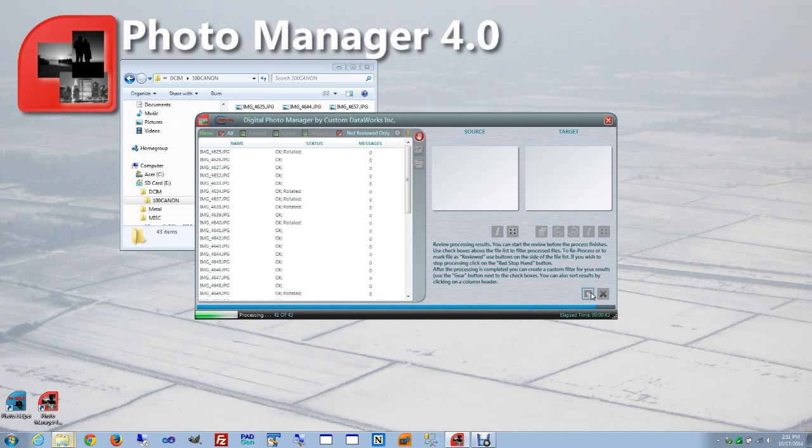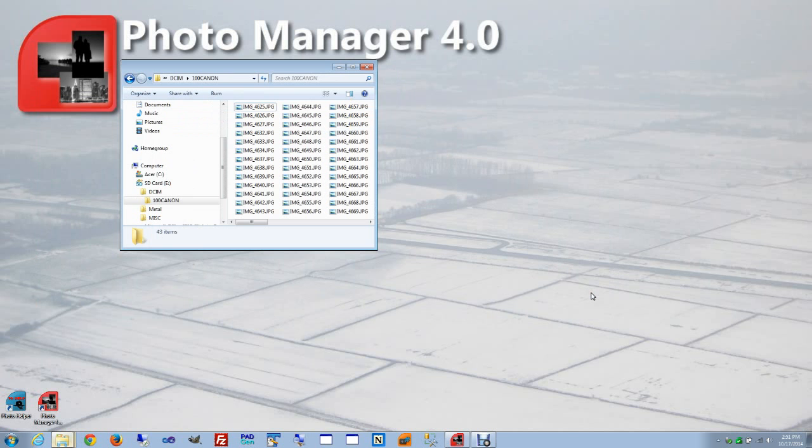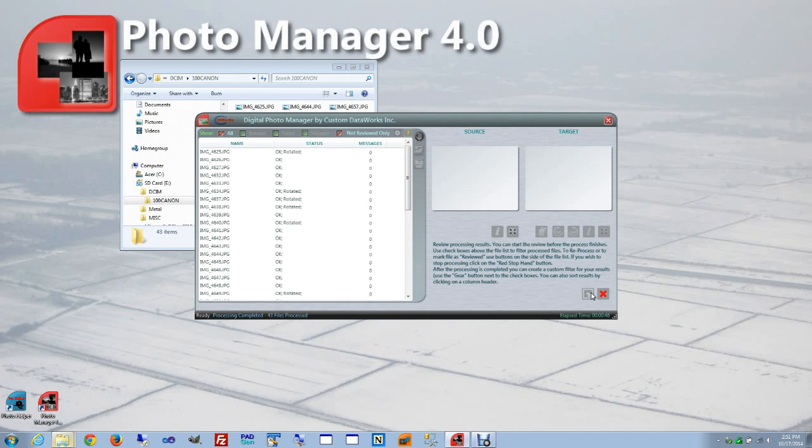Now, at this stage, we can minimize the application, and once the process is completed, it's going to bring up the interface, and we could stop at this point. If you wish, you can simply exit the processing review window and close the photo manager, and you are done. We do recommend, however, that you review the process results. This will give you the chance to correct, if necessary, auto rotation applied during the processing, or delete unwanted pictures.